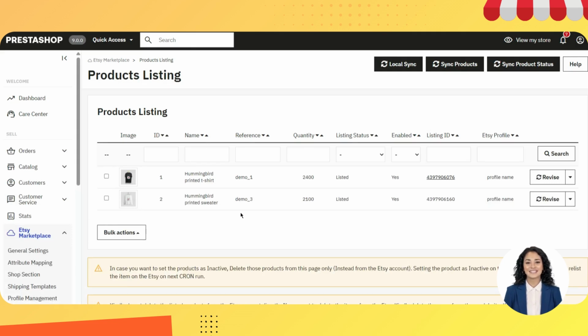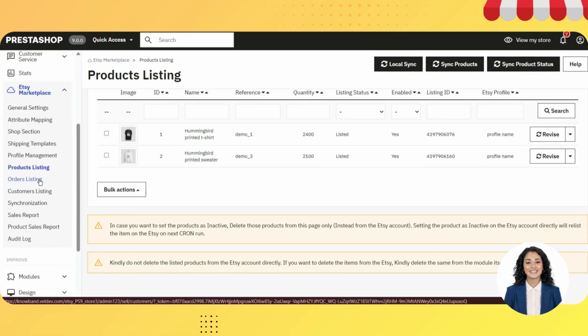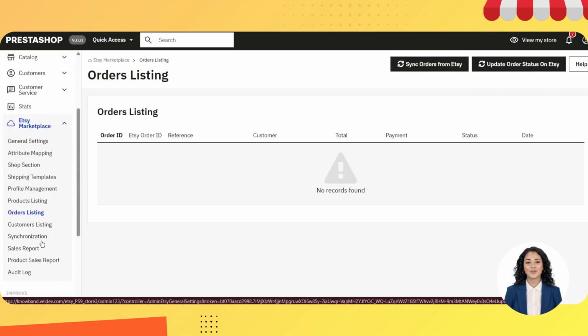Now, in case it takes time and it doesn't give you a status of listed, then you can run this cron to update the status of your product. Next, we are having the order listing. In case you are having orders on an Etsy store, then you can sync the orders from Etsy from this cron. Once you list them, the orders which are on the Etsy store will be listed here, and whatever status they are having, you can keep on running the update order status on Etsy cron. It will give you updated order status.